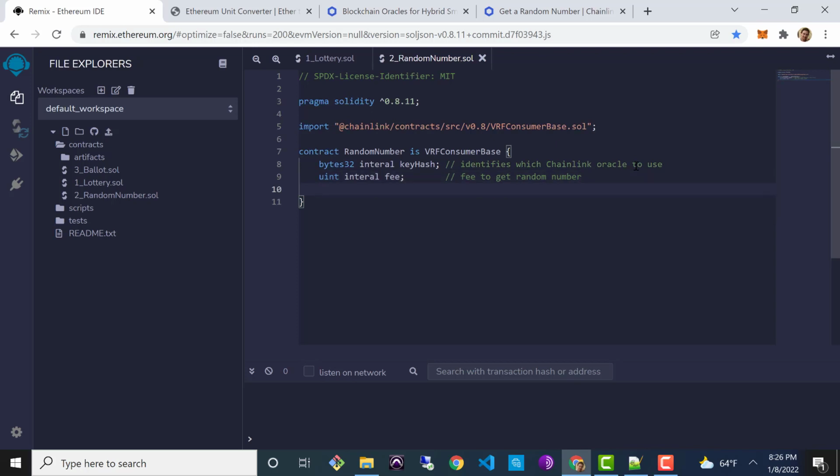Okay. Now finally, we'll just need a placeholder for the random number result. So I'll do another uint. This one could be public, and we'll call it random result. Okay, great. So we've got our three state variables.